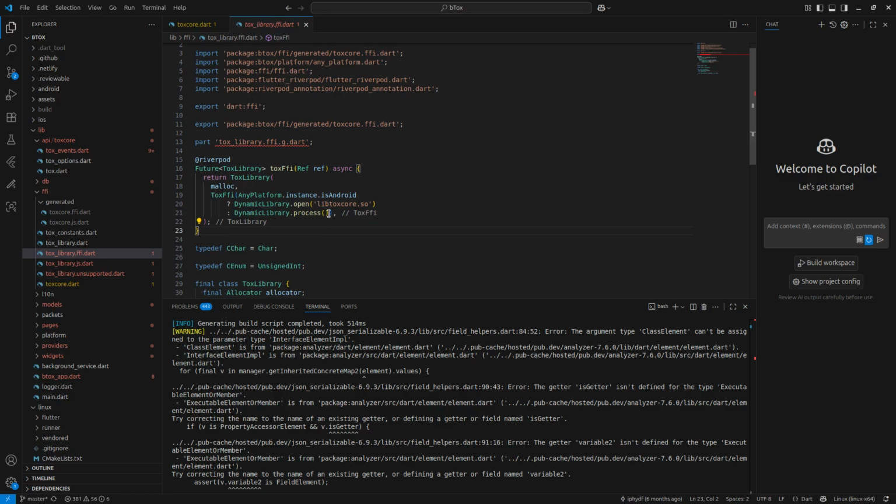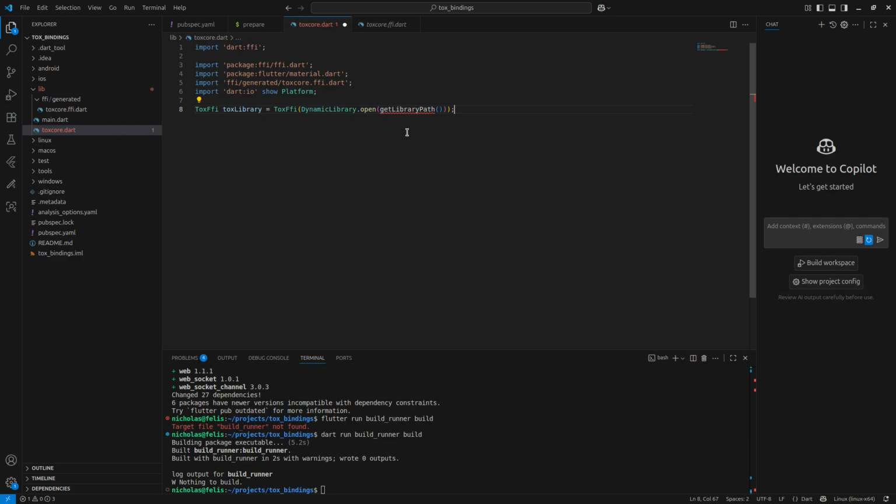If any platform dot instance Android, then they do open libtalkscore SO. Otherwise, they do process. Why is it different? Who knows? Well, obviously they know, but I do not. I don't understand the purpose of the allocator too. I didn't need an allocator, or maybe I did, and I don't understand why I don't.